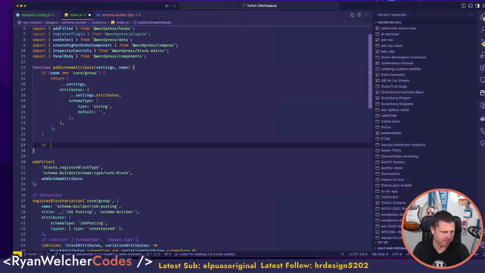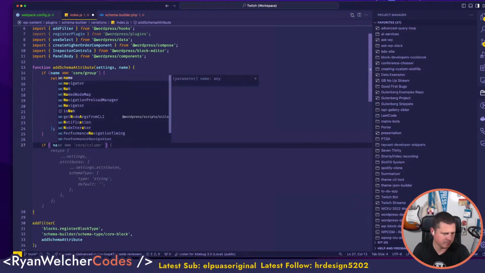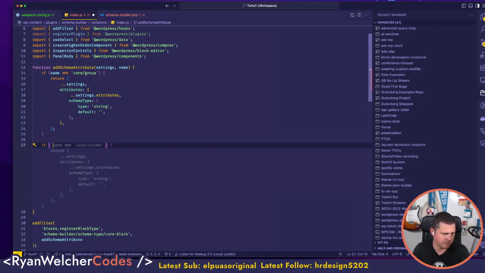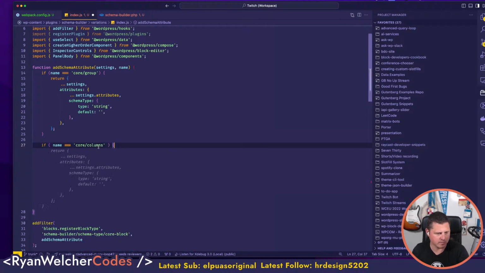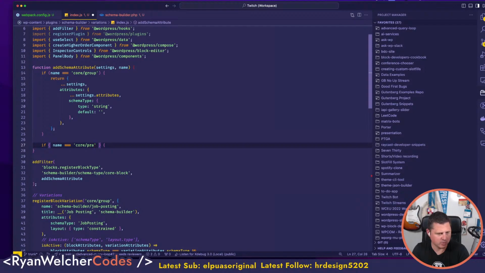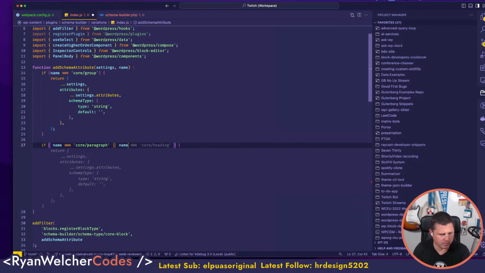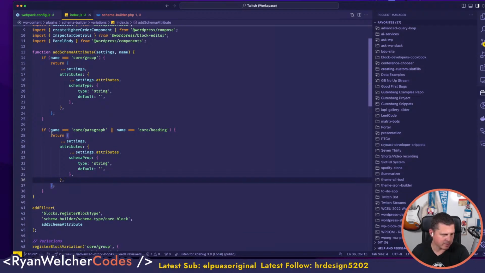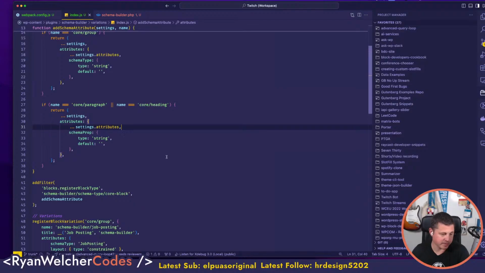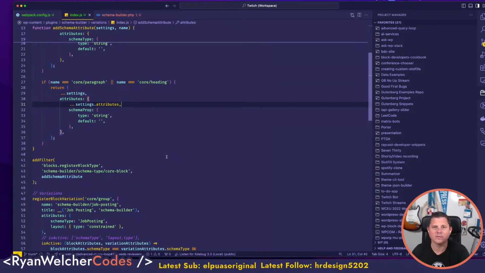And I'm going to say if name equals core/paragraph or core/heading, then I'm going to do the same thing, but I'm going to say schema prop, right? So we'll do that. So the idea here is that it's going to add these things, which would be kind of neat. And then what we can do here, they all seem to end as text.